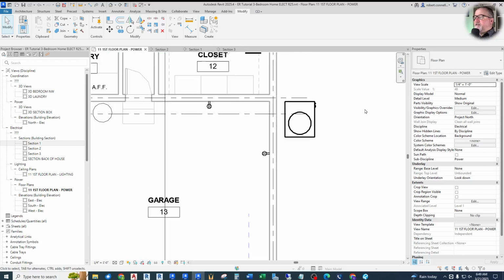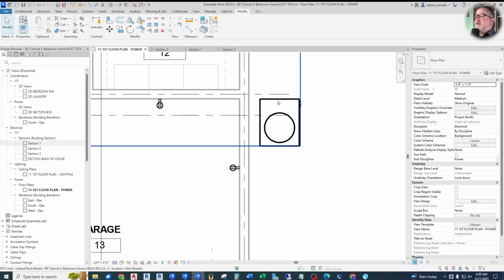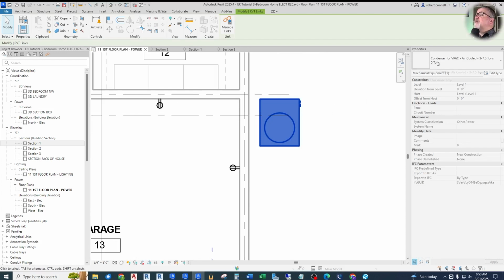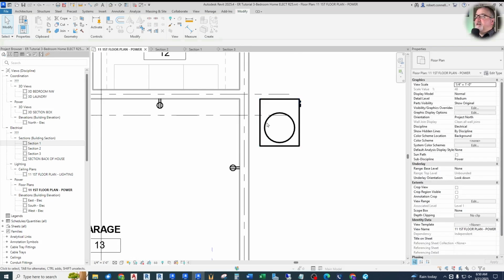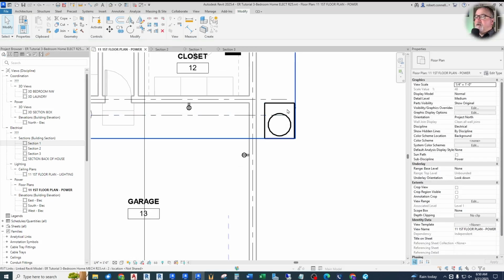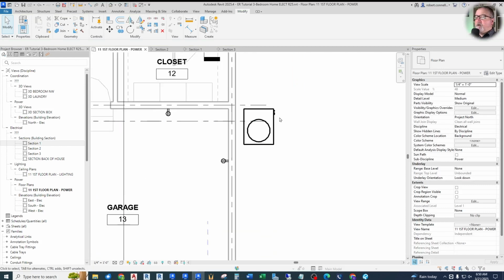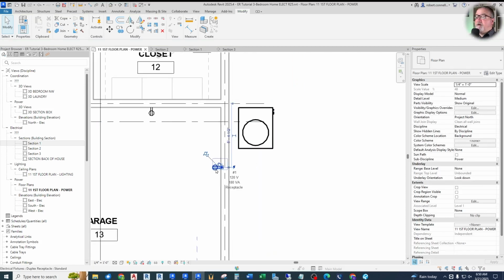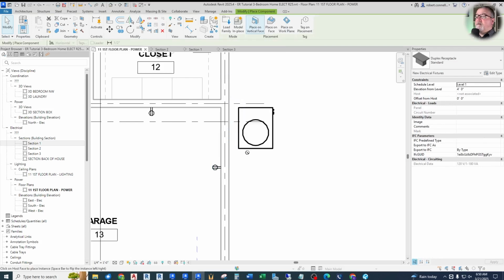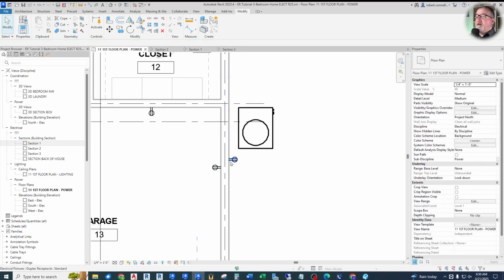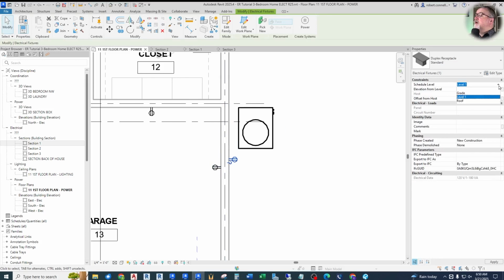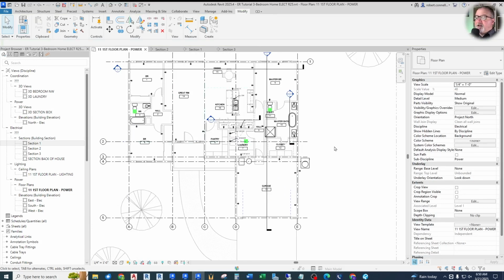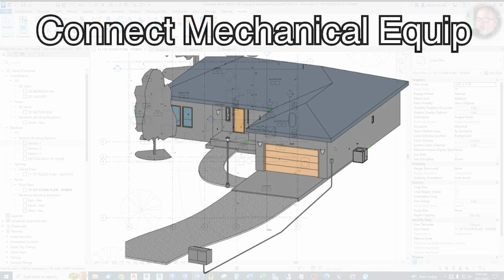So I also want to get a receptacle outside. This ends up being, if we hover over it and click, a condenser for an HVAC system for the air conditioning. So I'm going to go ahead and get a receptacle out here for that as well. There. And again, that one's going to be based off of grade level, 4 feet. So that should complete at least our receptacle layout.